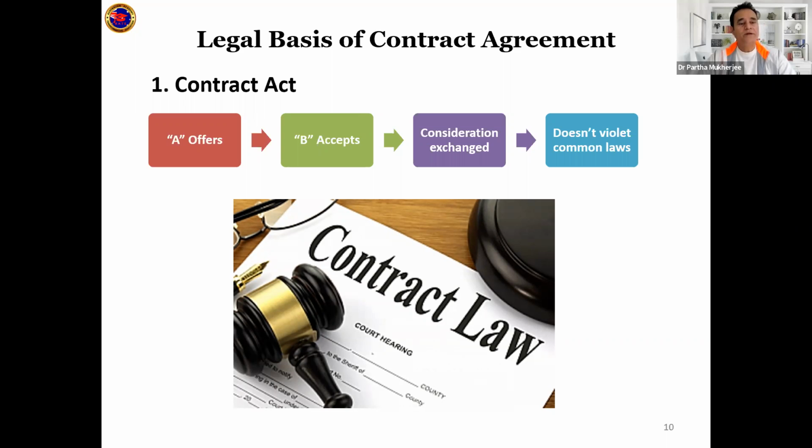Okay, but it is still not complete by law, because there is a last element which says that all these contracts should not violate what is called the common law. If you violate any common law, the contract is null and void. The contract cannot have legal validity. So what are these common laws?